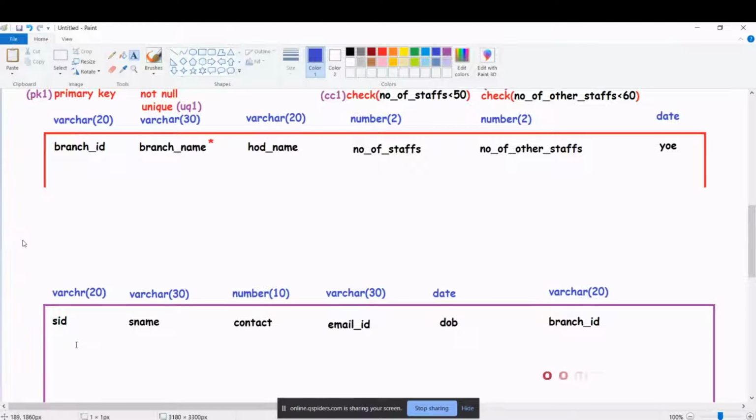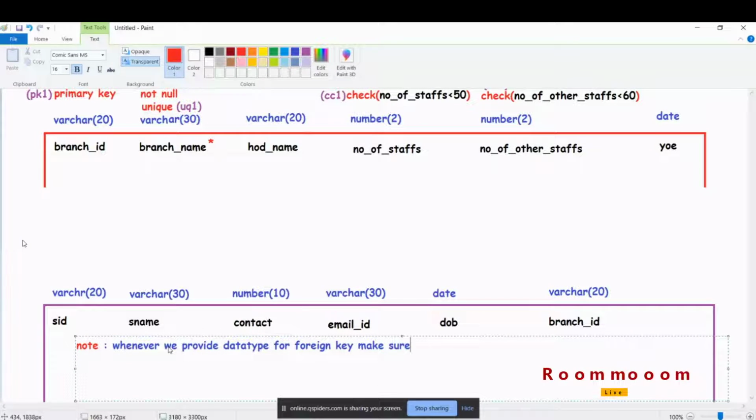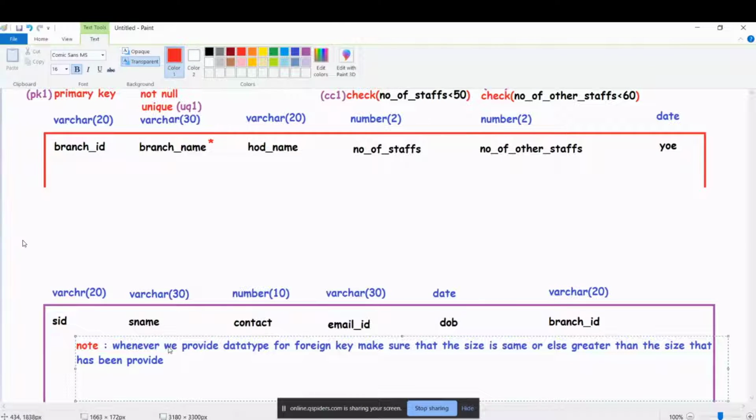Okay, here I'll just write one note over here, just to make you understand. Whenever we provide data type for foreign key, make sure that the size is same or else greater than the size that has been provided in the parent table.